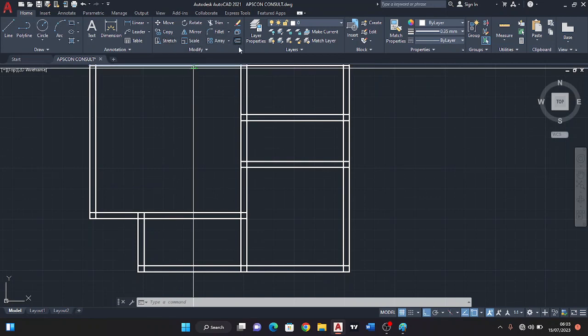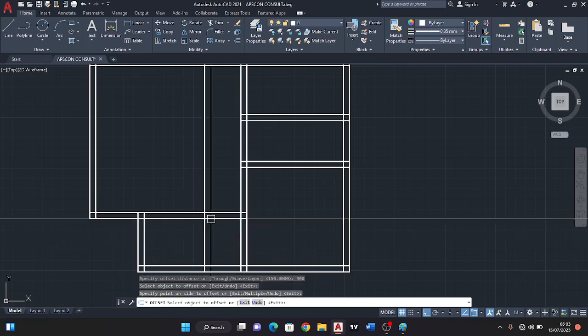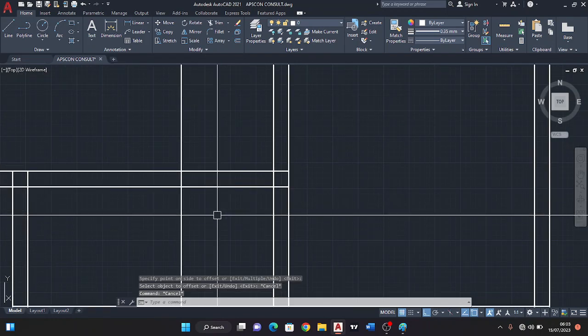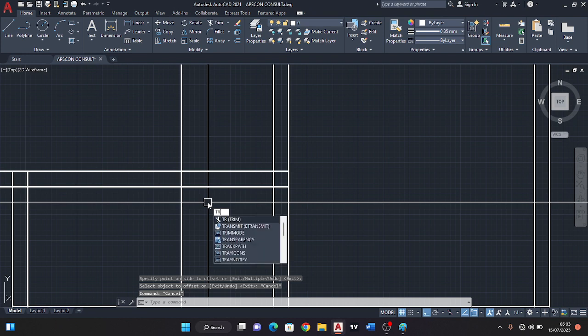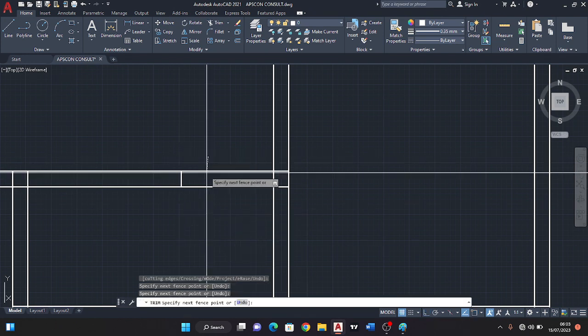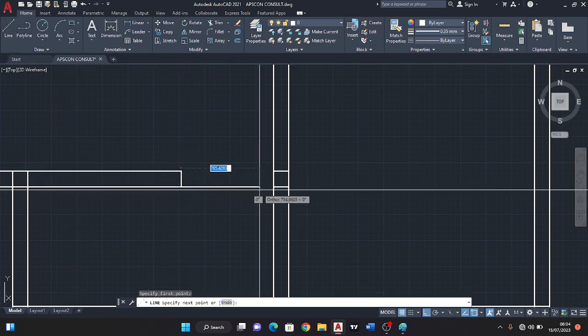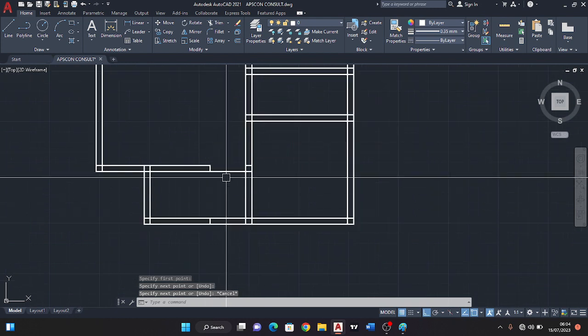Now from here, the width of my door is 900. I say enter, offset that space for 900. Use TR, which is for trim. I trim off the line that is not useful to me. Let me just enclose here. Now this space is for my door.